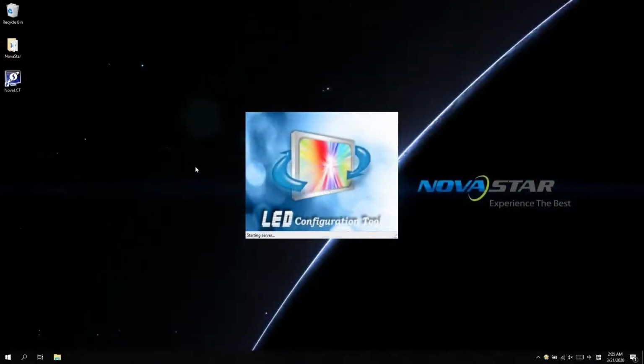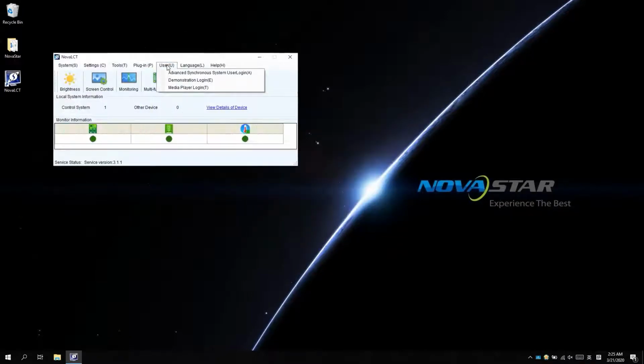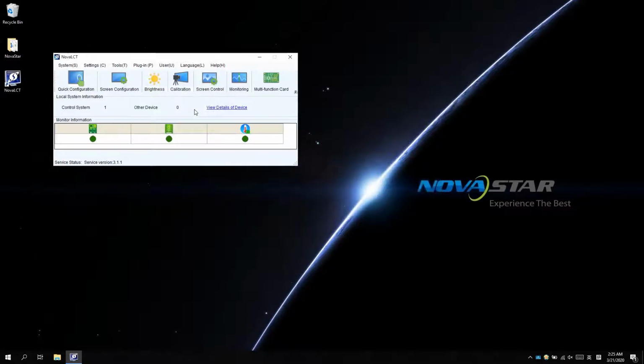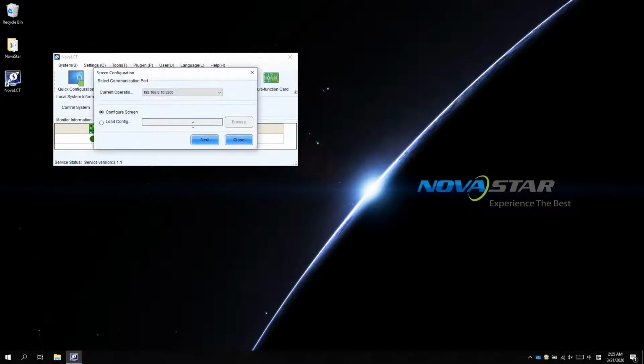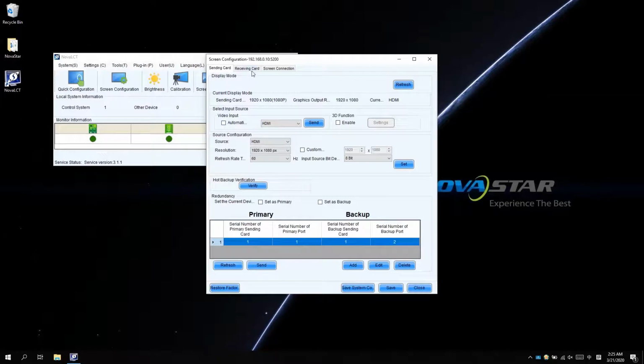Double-click to open the NovaLCT software, find User. Click and select the Synchronized Advanced User Login. The password is admin. Click Screen Configuration and then click Next. Move to the Receiving Card tab.